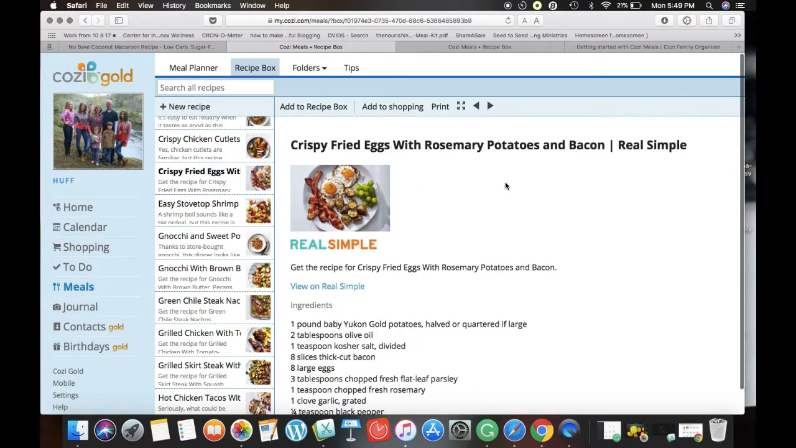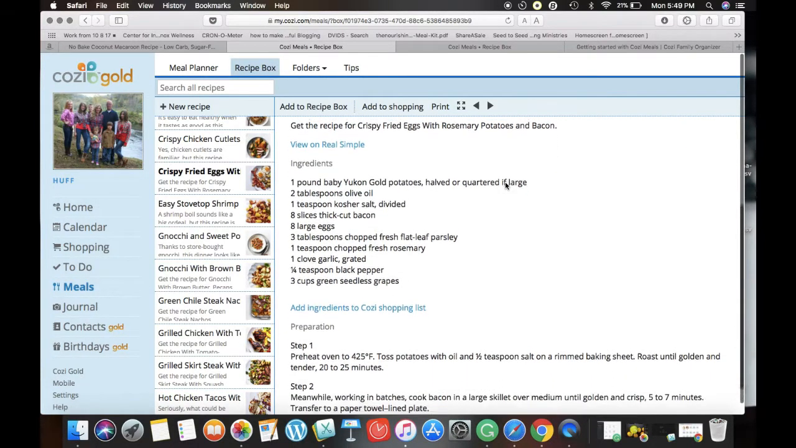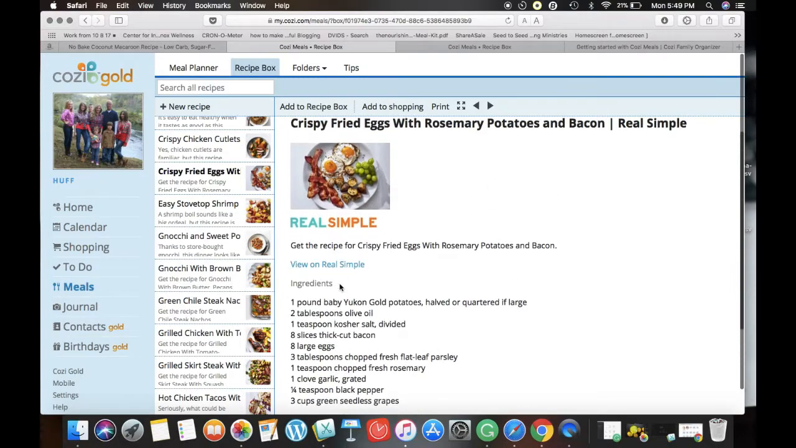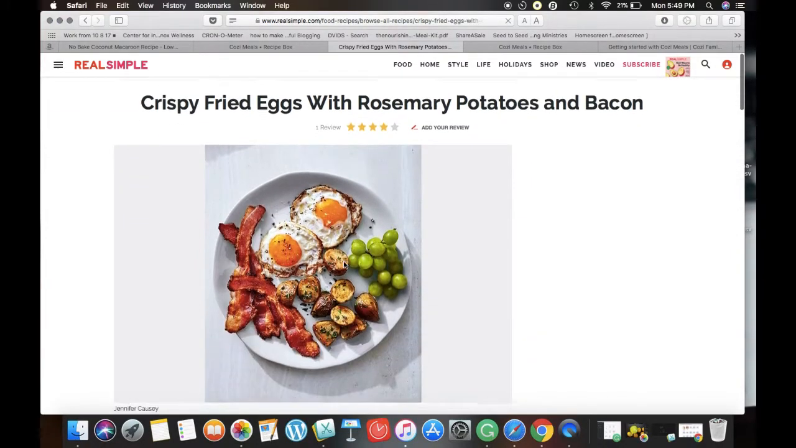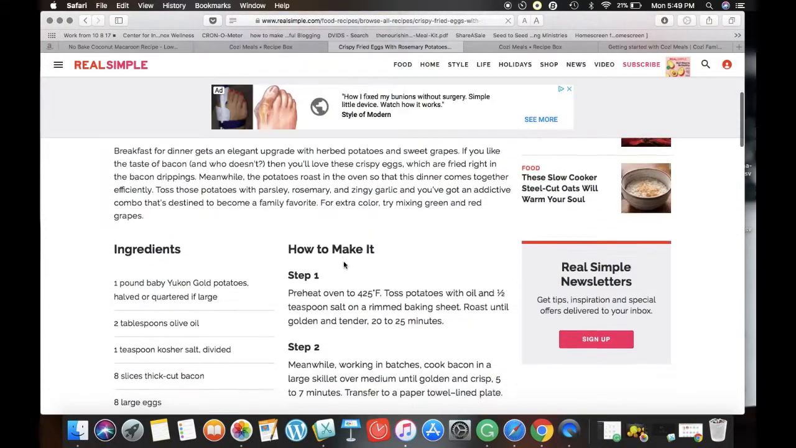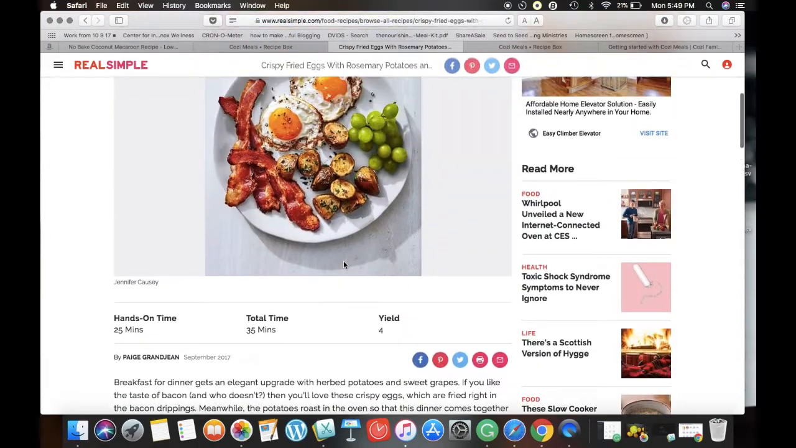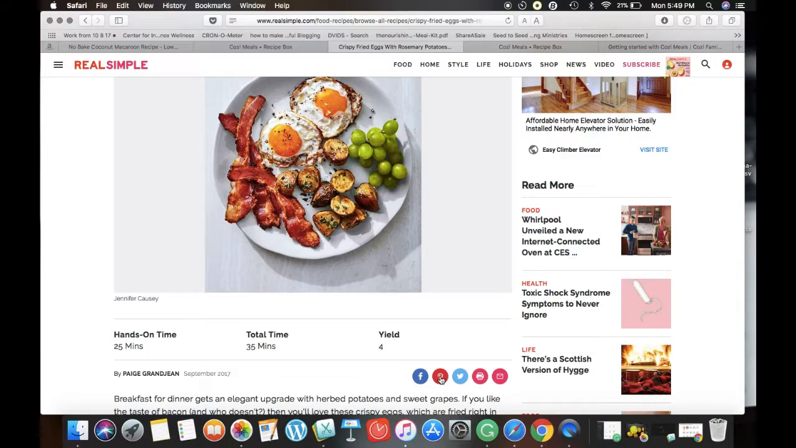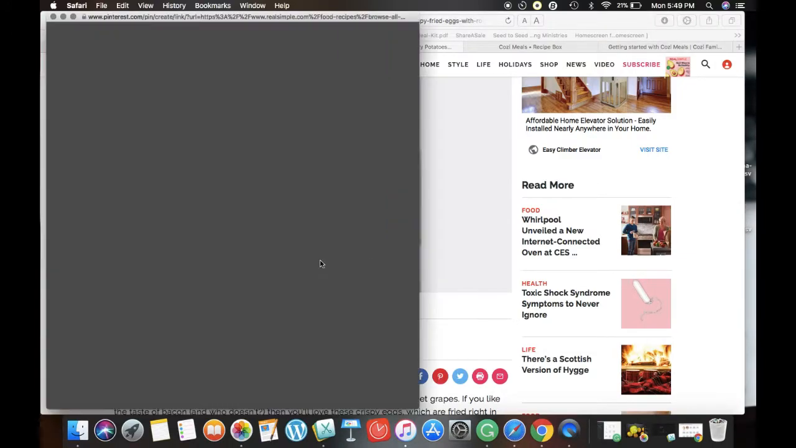Crispy fried eggs with rosemary, potatoes, and bacon. That looks really good. Ooh, and now if you want to see what the instructions look like, there is the link and it takes you right to the website. So maybe you want to see if they have more photos or whatever, or maybe you want to share it on your Pinterest board for eating healthy.